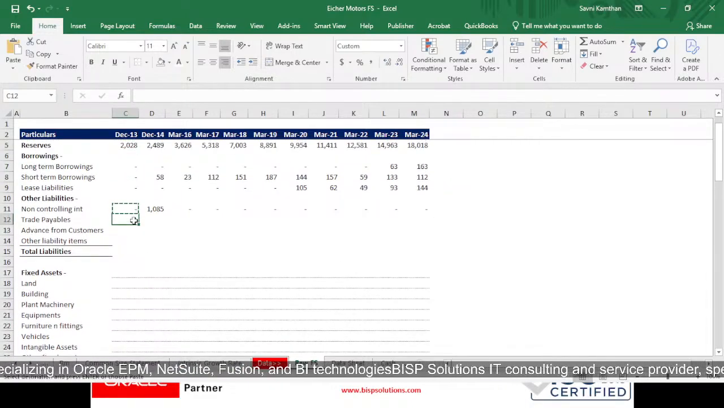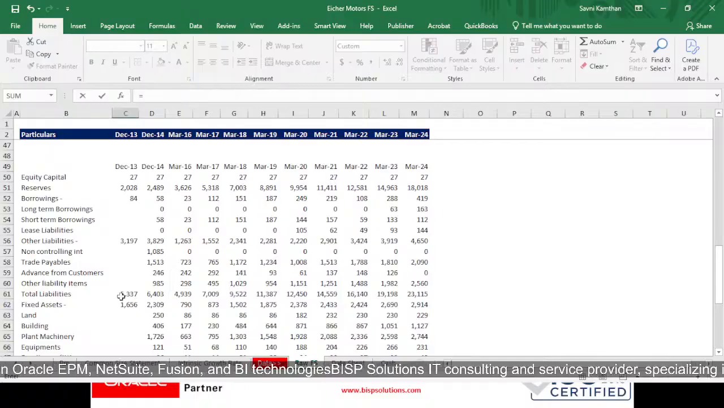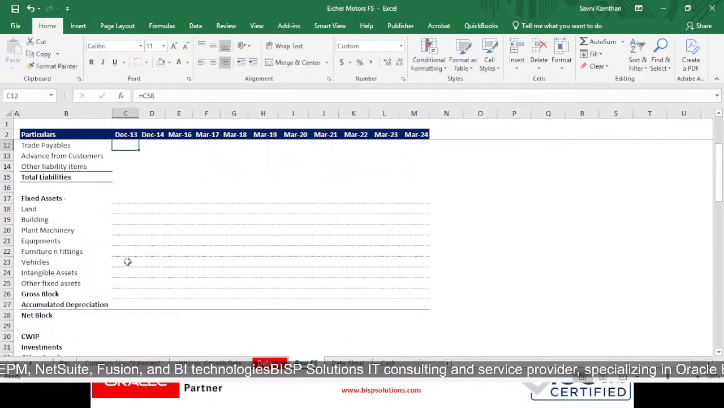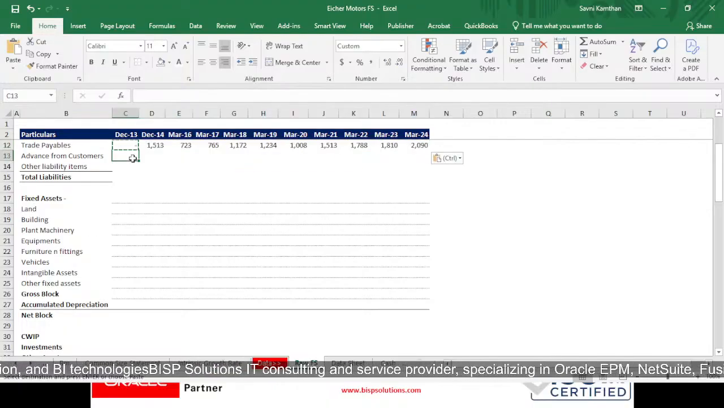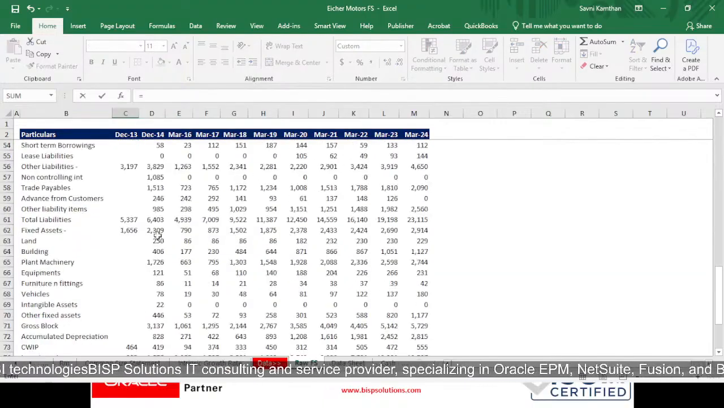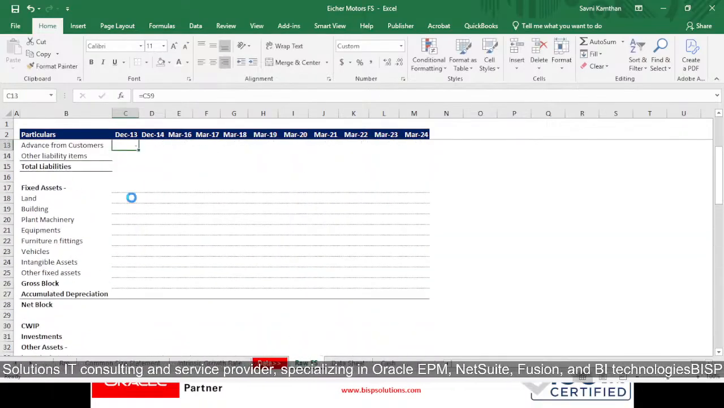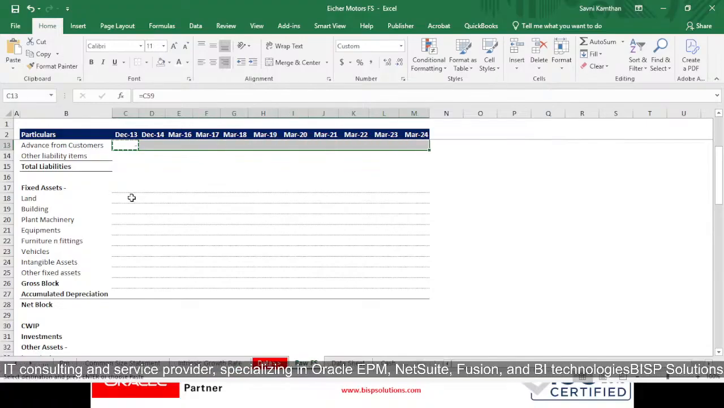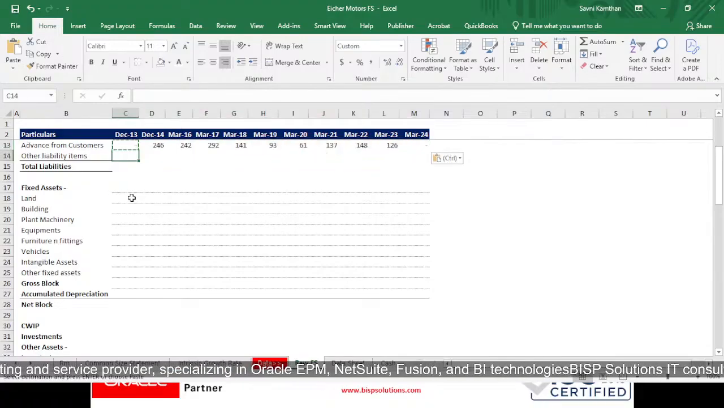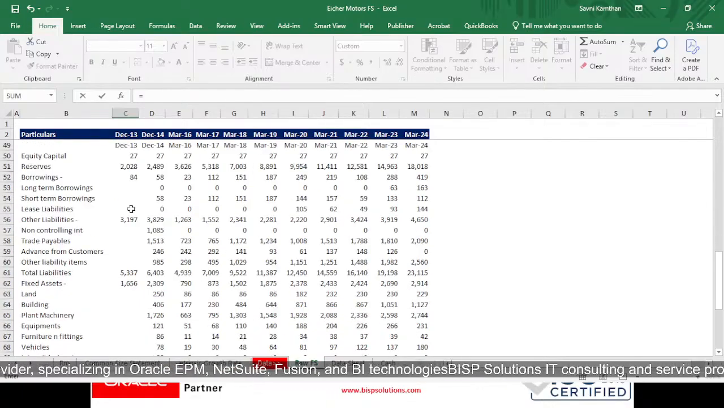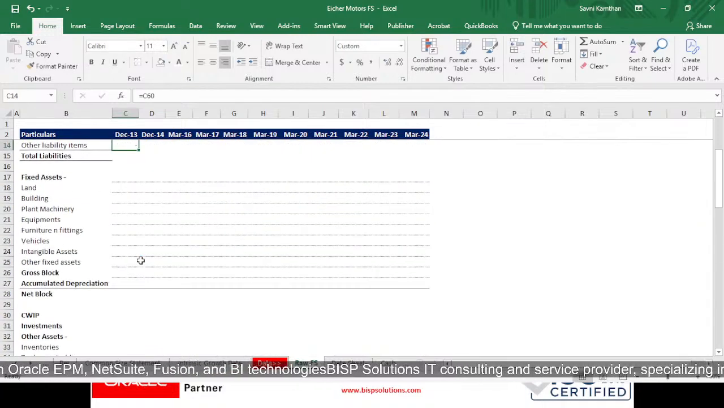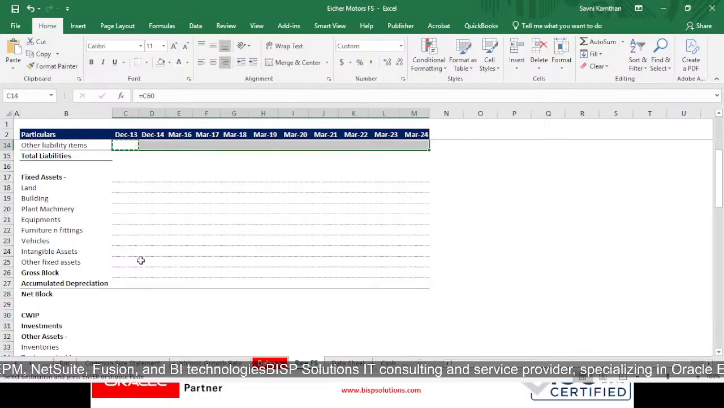Then trade payables equals to, again going down this one, Control plus C and drag it till March 24. Again the same thing, advance customers March 13, Control plus C and drag it till the end. Now other liabilities item, we have to find it, right here it is, Control plus C and drag it till March 24.